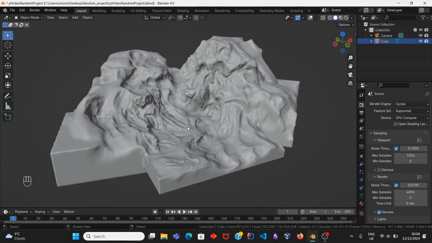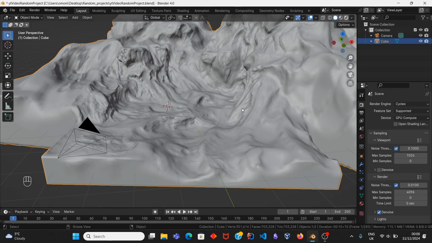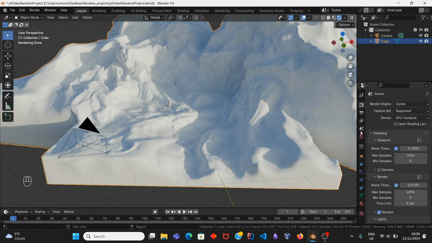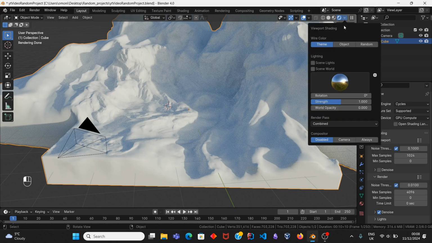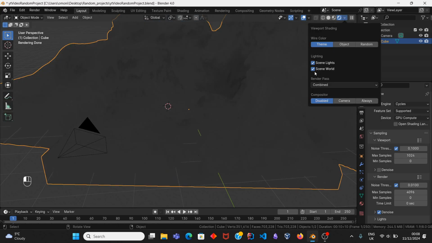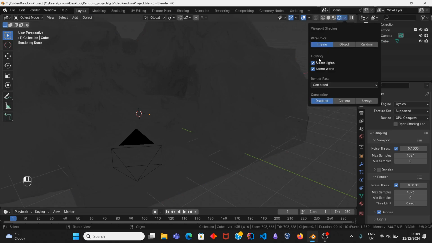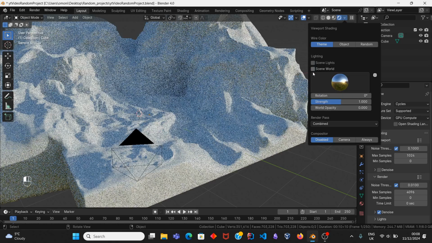So here we go. Enable this, and then we can come here. I use Cycles to render. You can use Eevee, but it doesn't look as good. And then if we come up here, right now I've got my scene lights and scene world enabled. We just want to view our landscape in pretty much daylight. So what we're going to do is disable scene lights and disable scene world.